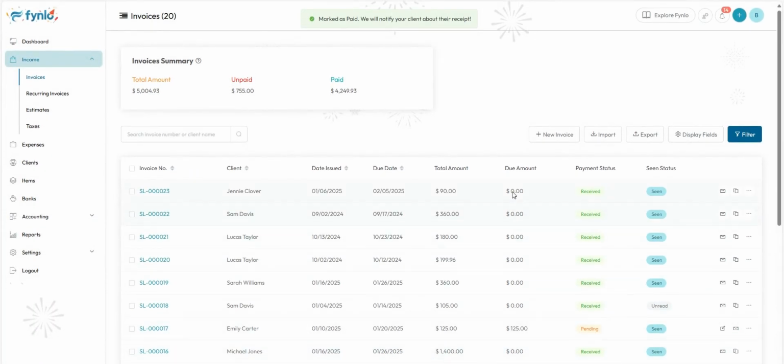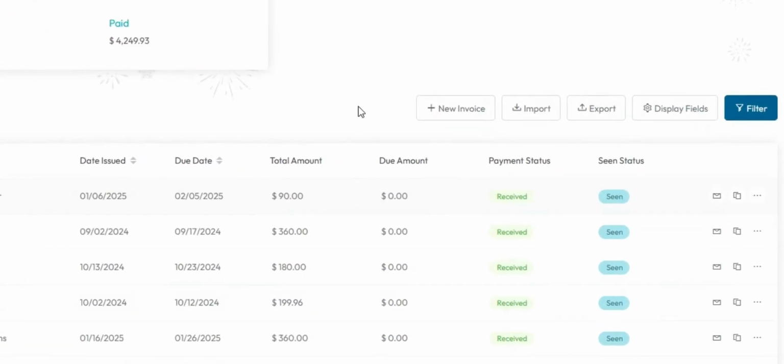You will then be redirected to the previous screen, where the payment status will be updated.